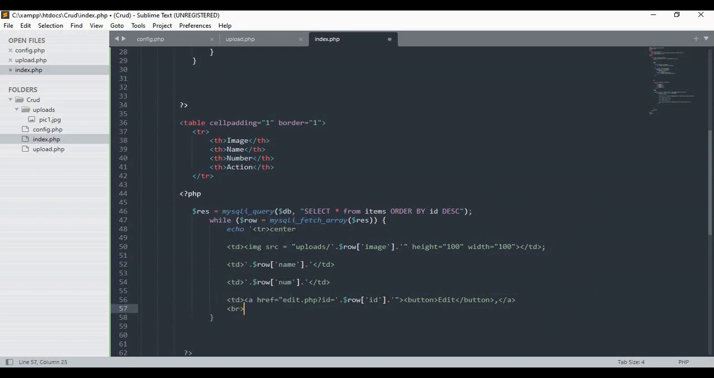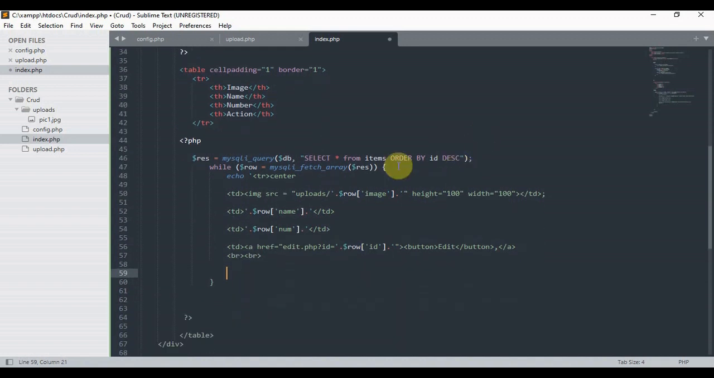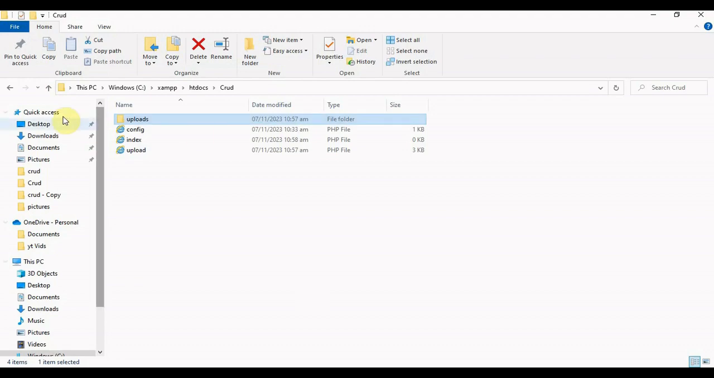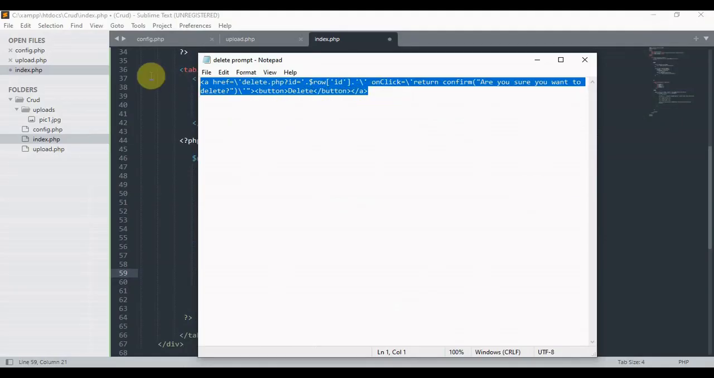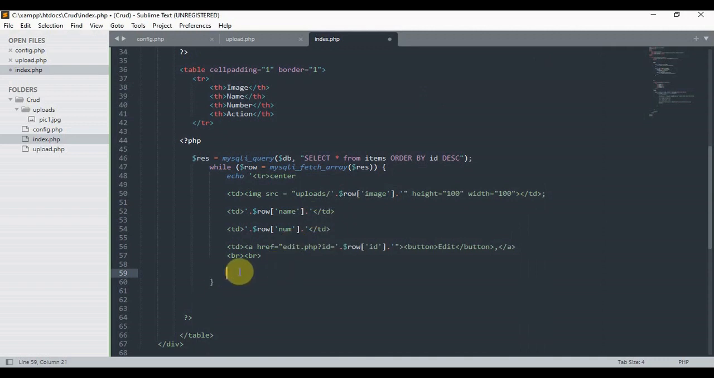Let's add some breaks. And now I want to create a delete button that shows a pop-up asking if we're sure we want to delete. I had a little trouble with this, so I copied something from. Let me just copy this, Control C, and paste it here.